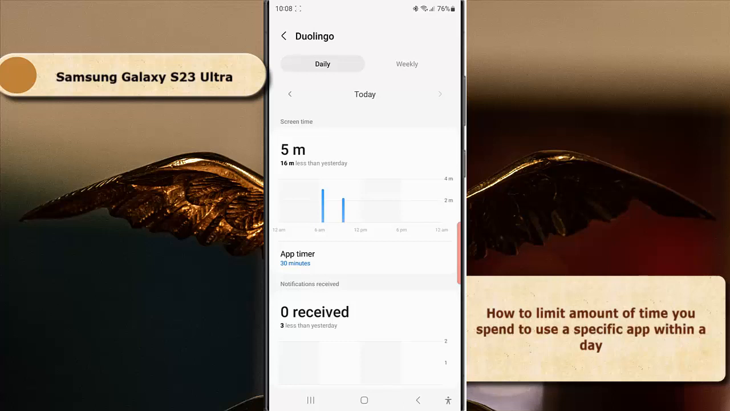When the duration is over, you will be notified and the app icon will be grayed out. However, if you would like to use this app more, you need to adjust the duration in the app timer.